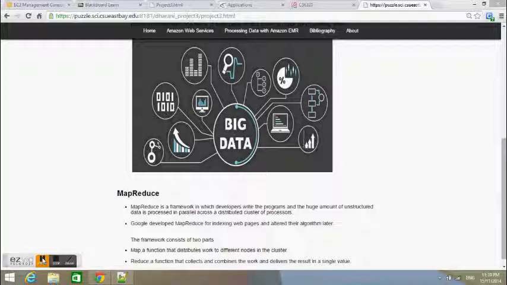Google developed MapReduce initially, and they have altered their algorithm later. Basically, a MapReduce framework consists of two main parts: a map, which is a function that distributes work to different nodes in the cluster, and the reduce, a function that collects and combines the work and delivers the result in a single value.